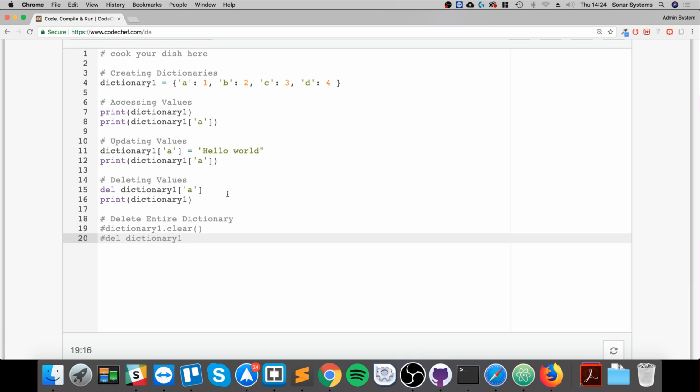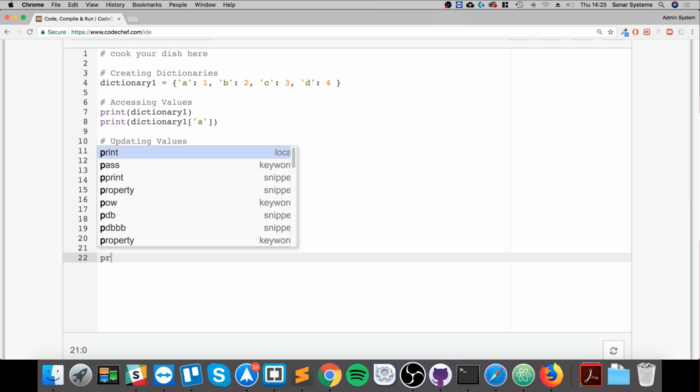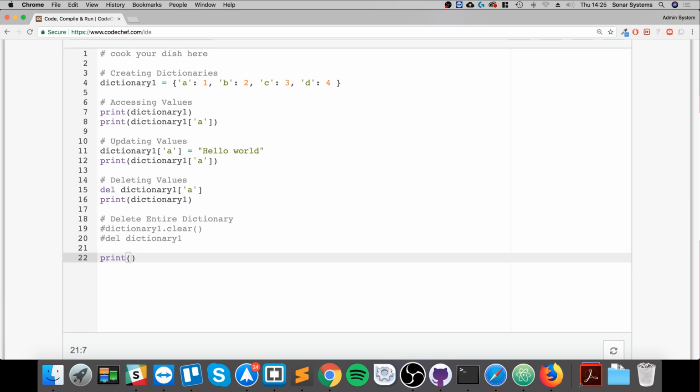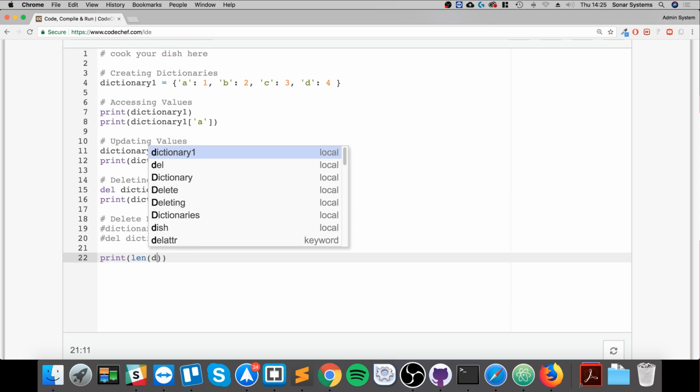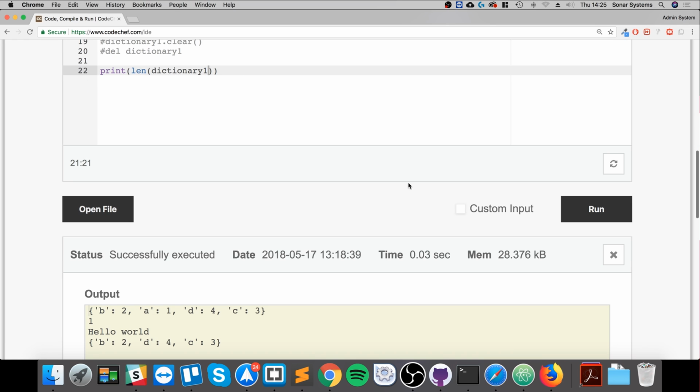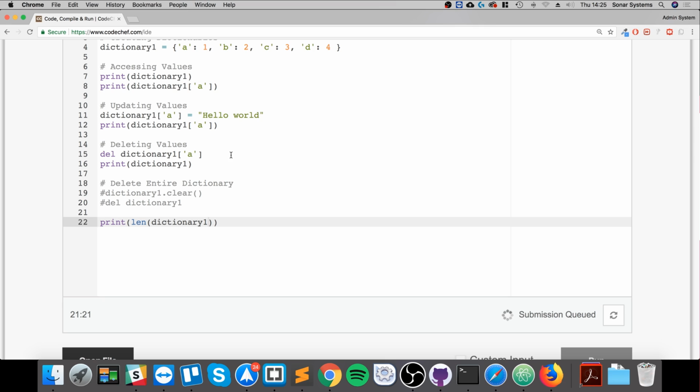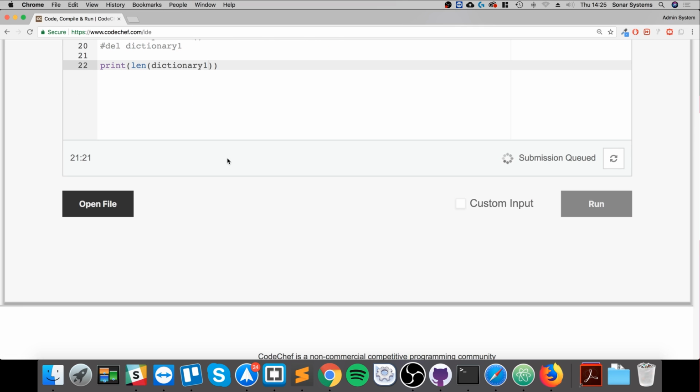There are also built-in dictionary functions and methods. We're not going to cover all of them. We're going to cover one or two, and again, there'll be a link in the description. But if you're familiar with what we do in this video, the rest will seem very simple. So if I do print, one of the methods is len, which is just the length of the dictionary. So I'll do len, dictionary name. If I run this, it will return how long the dictionary is in terms of the number of elements.